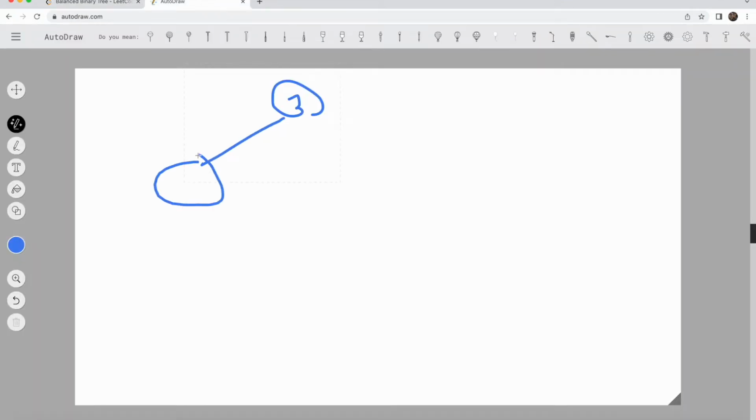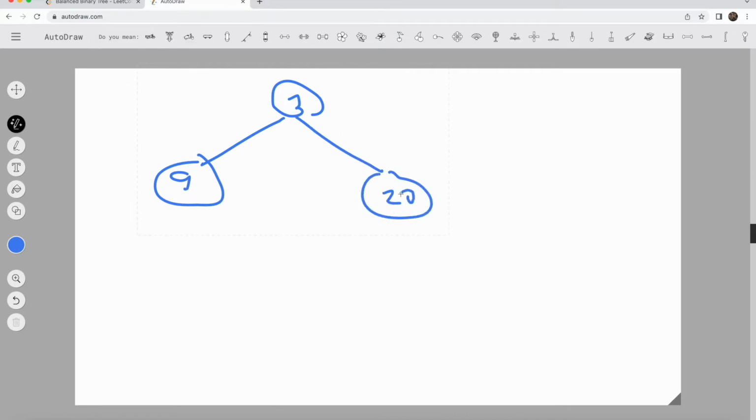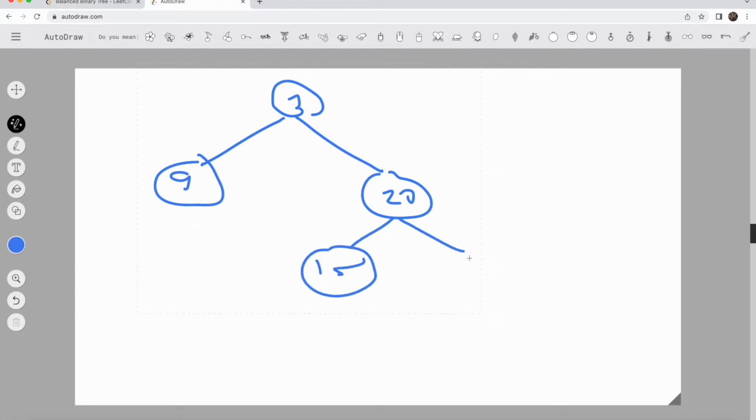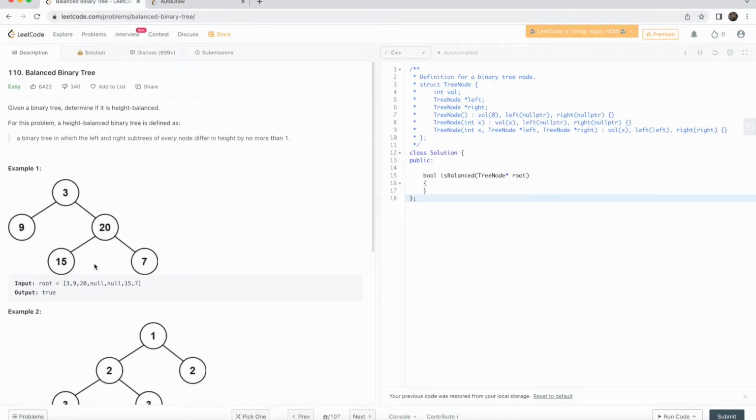3, 9, 20, then 15 and 7. So what should our function return? It is a balanced binary tree, that is true. Why? Because for any node, the left subtree height and right subtree height should have a difference of not more than 1. That means the maximum possible difference is 1.